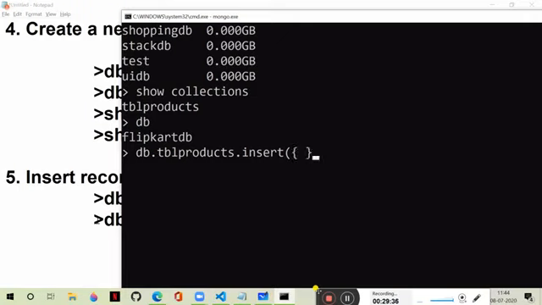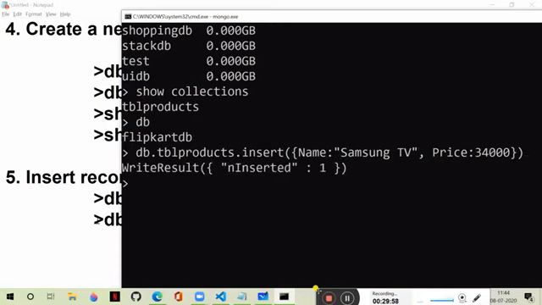I am inserting one record. The name is a string, Samsung TV. All of this is JavaScript. Then price, some price. These details are enough. I'm just creating name and price. That is one record. Enter, and one record is inserted.